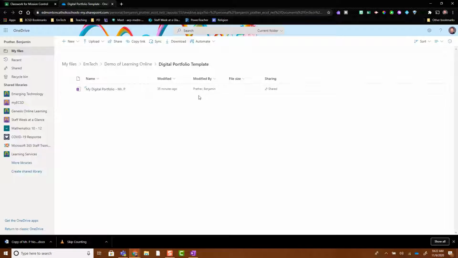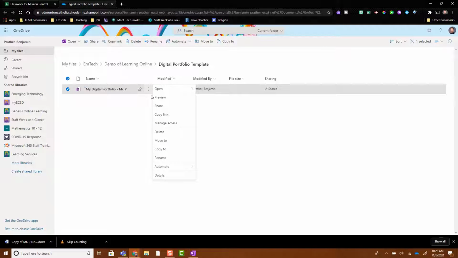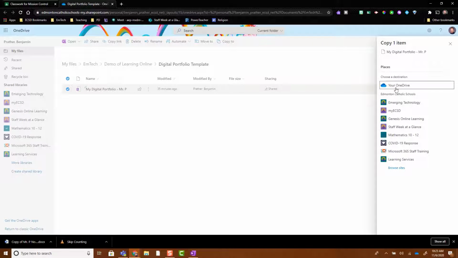Now you'll see Mr. Prather, look, Benjamin Prather's copy of my digital portfolio. The first thing you're going to do is make your own copy so that you can edit it by clicking these three dots right here, and then going down to copy to, then save it in your OneDrive.